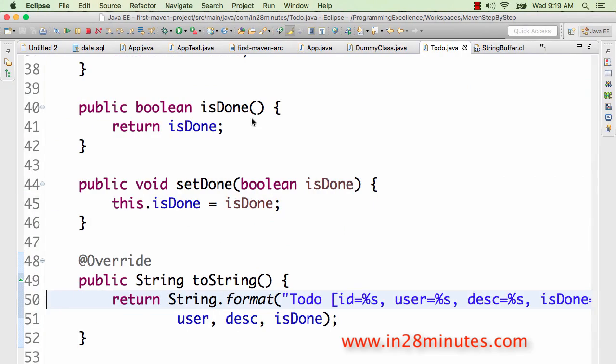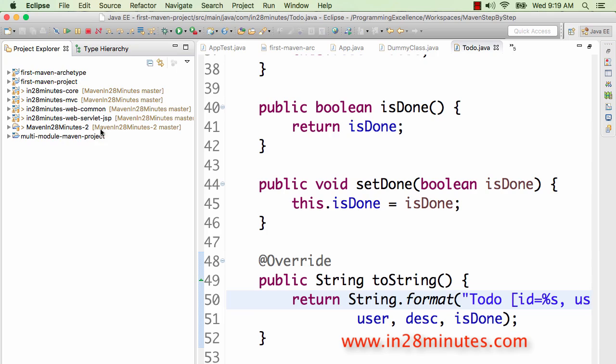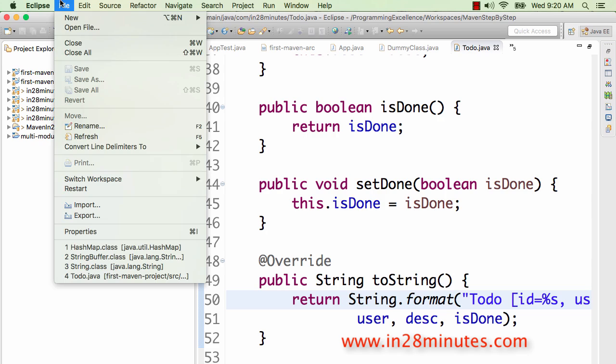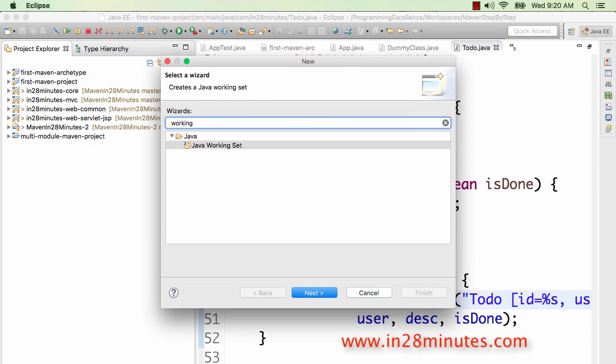The other tip is regarding working sets. If you are having a big project and I have a lot of things imported in here, and let's say I'm working on multiple projects at the same time, I wouldn't want to look at 100 projects right here. One option is obviously to create multiple workspaces, but if you're like me, lazy, and you want multiple projects at the same time, then you can use a concept called working set. So I'm doing File, New, and I'm saying working set. I'm creating a Java working set and say next.